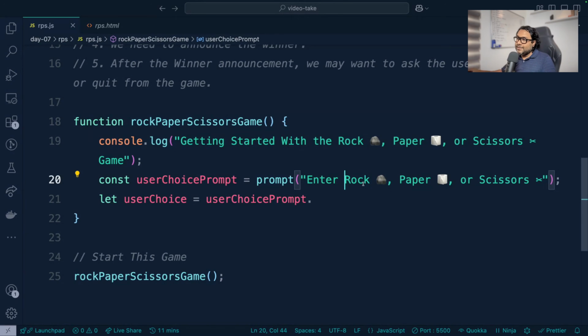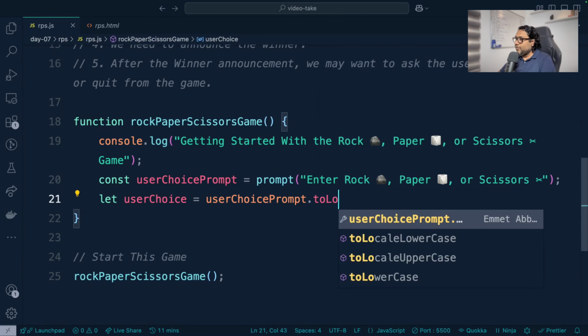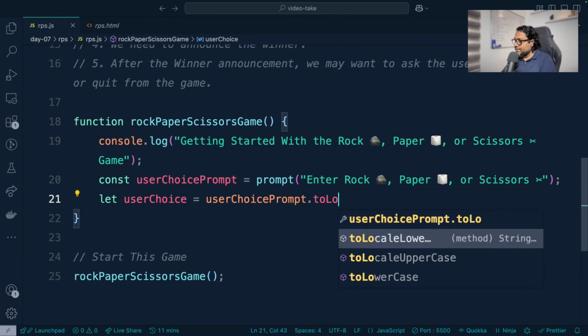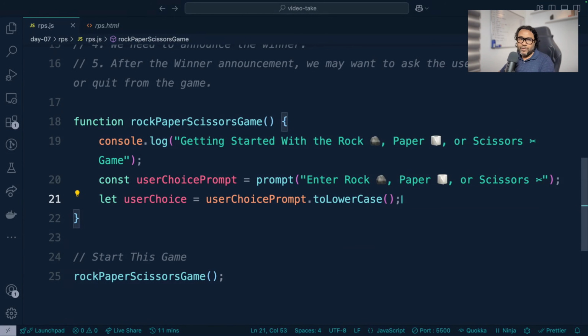So for that reason, whatever the user is entering, we want to make that lowercase so that we can always compare the lowercase version of the user's entry with the lowercase version of rock, paper, or scissors. That's the reason we are going to use toLowerCase, a method from string. We will learn this method elaborately when we get to the string session later, but for now you know this.